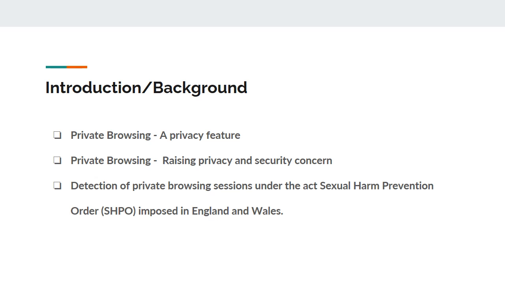Private browsing is a privacy feature available in many web browsers. During private browsing, internet history is not maintained and local data related to such a session, such as cookies, are cleared when the session is closed. Private browsing has its benefits, but it can be used to avoid internet browsing history logging while performing any illegal or immoral activities, thus raising privacy and security concerns.